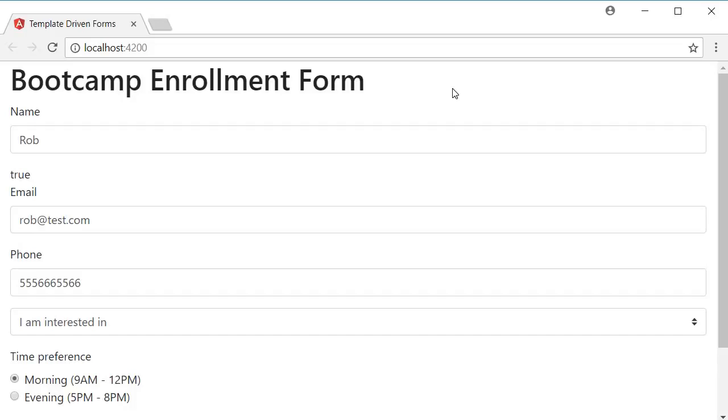A good user experience when filling out forms is to visually indicate to the user if a form field is invalid as and when they enter the details. In this video, let's take a look at validating some of the form fields and applying an appropriate class to visually indicate to the user when the form is invalid.